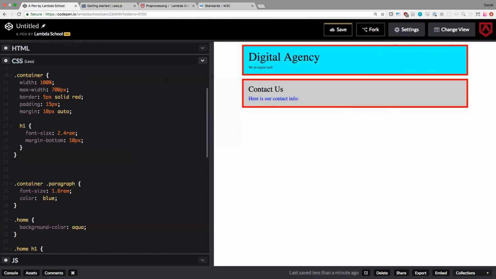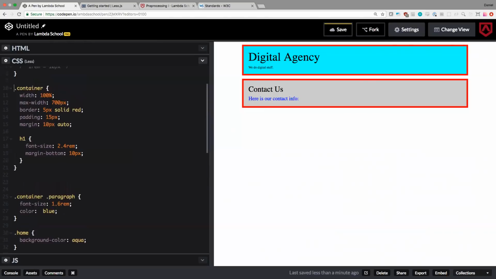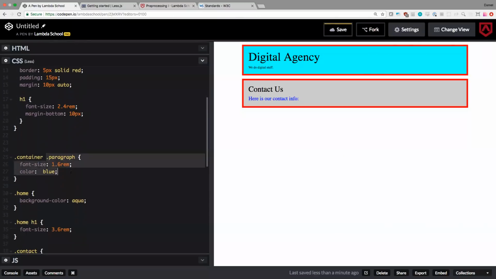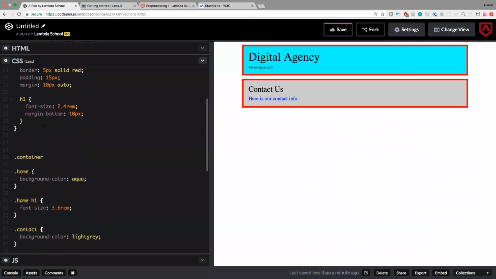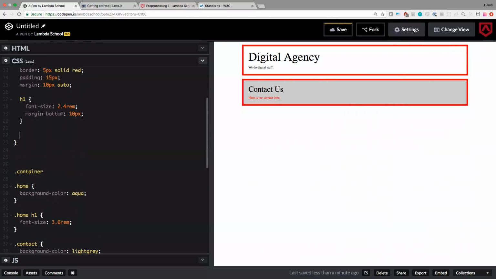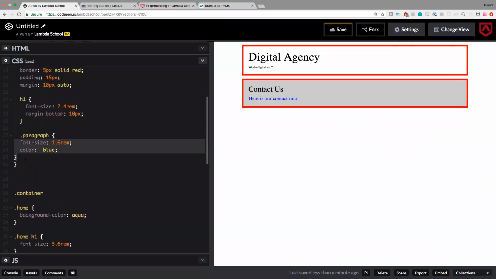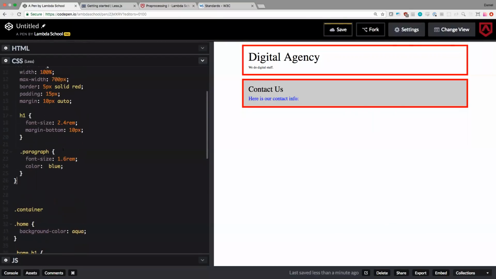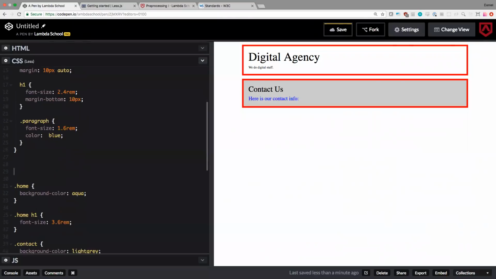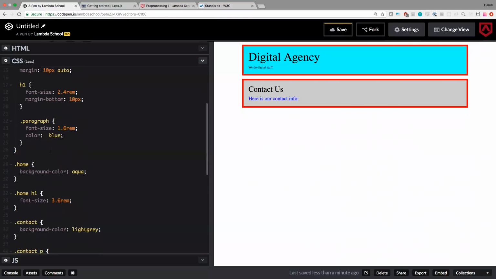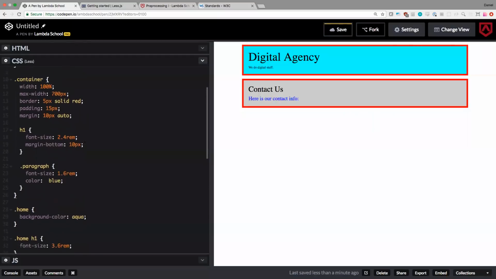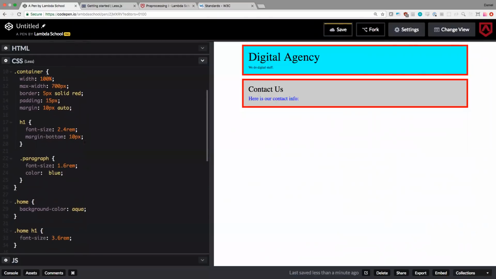And now it's taken in. So it will say, okay, all these rules apply to the container, and then all these rules apply to all of the H1s within the container. We can do the same for paragraph, right? And so I'll say that writing in Less or any preprocessor might not make you write less CSS, right?